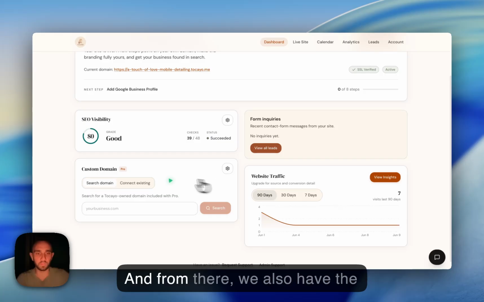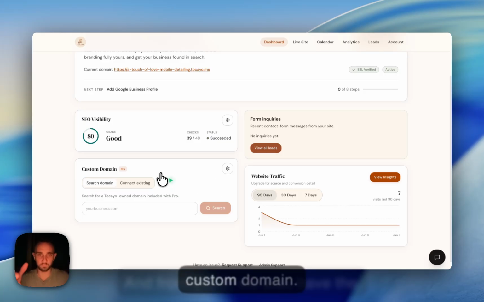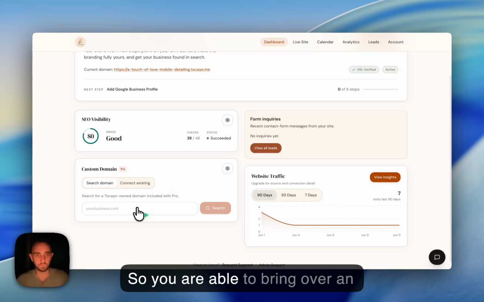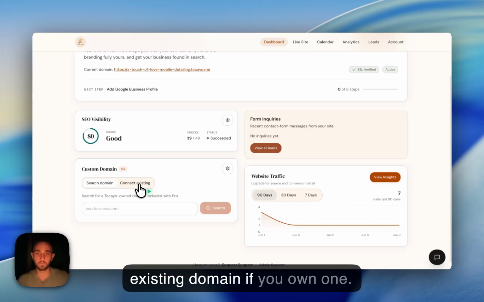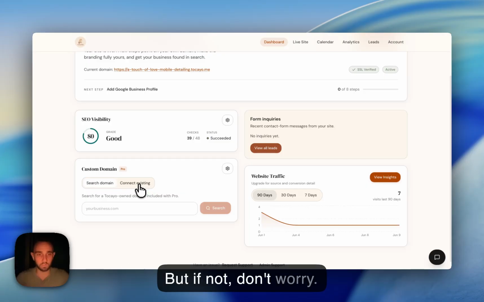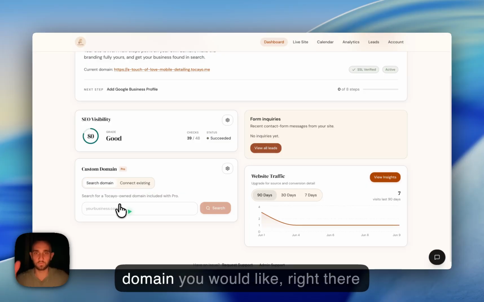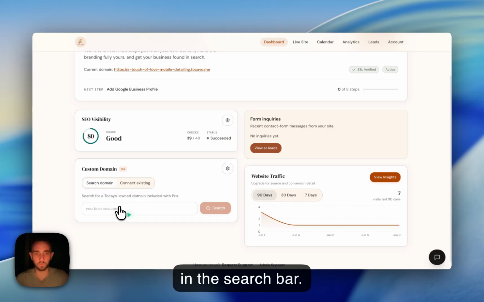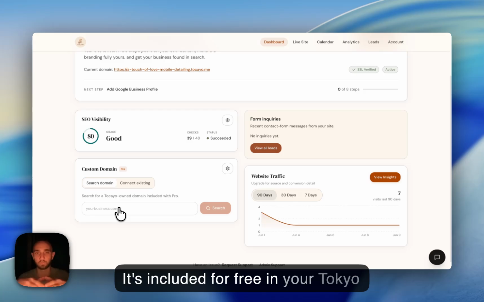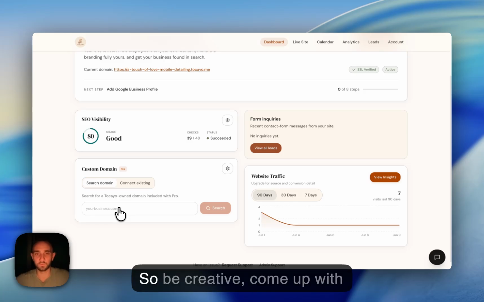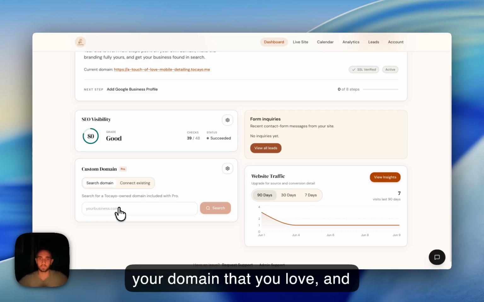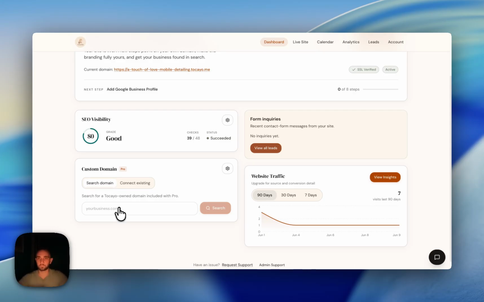And from there, we also have the custom domain. So you are able to bring over an existing domain if you own one. But if not, don't worry. You can just search for whatever domain you would like right there in the search bar and search for it. It's included for free in your Tocayo Pro subscription. So be creative, come up with your domain that you love and get that on us.